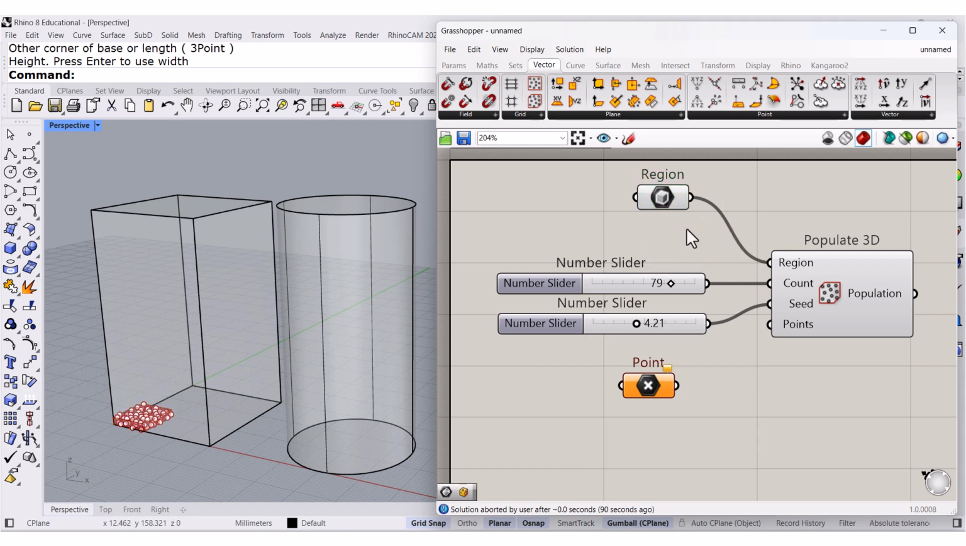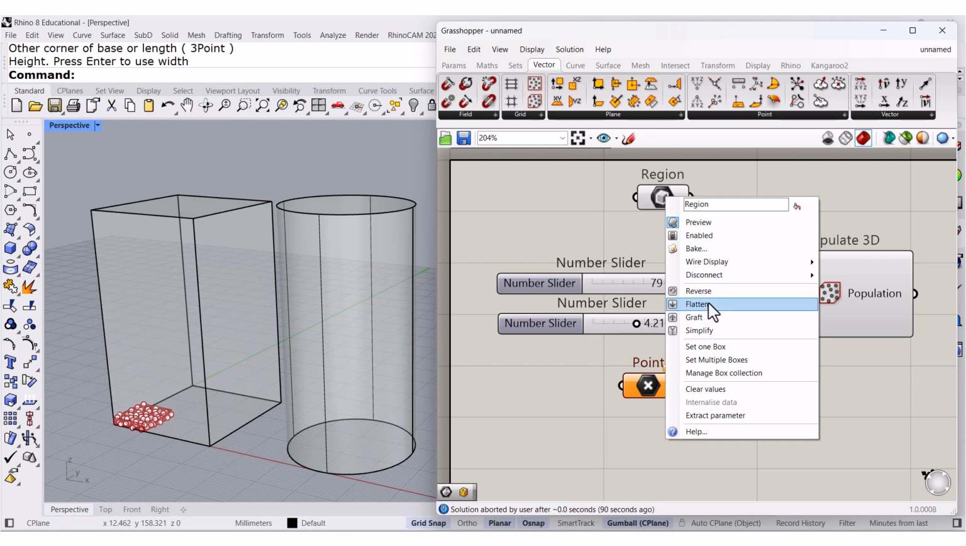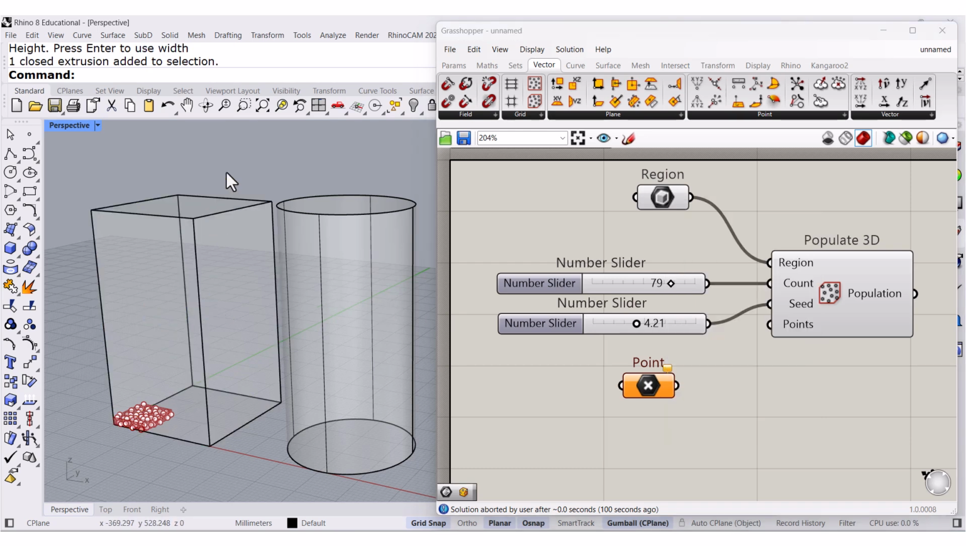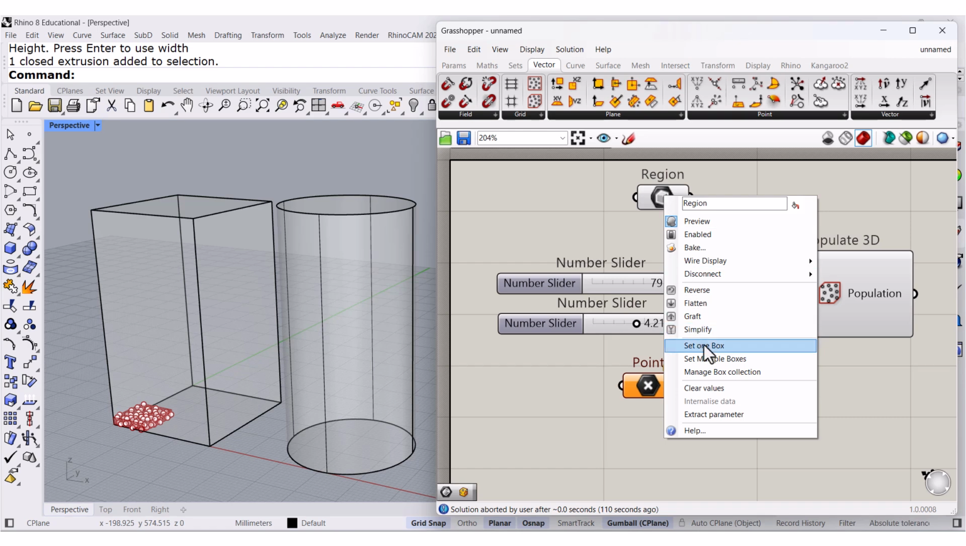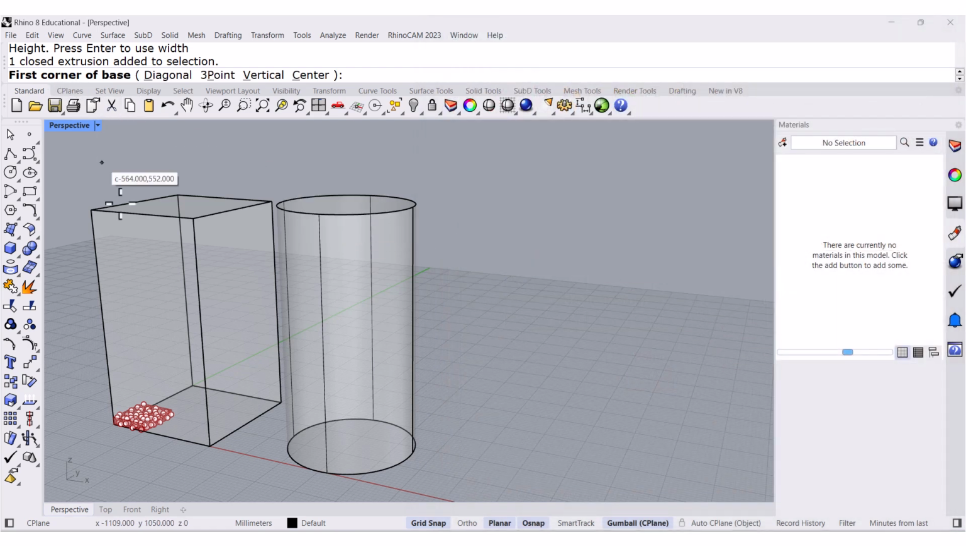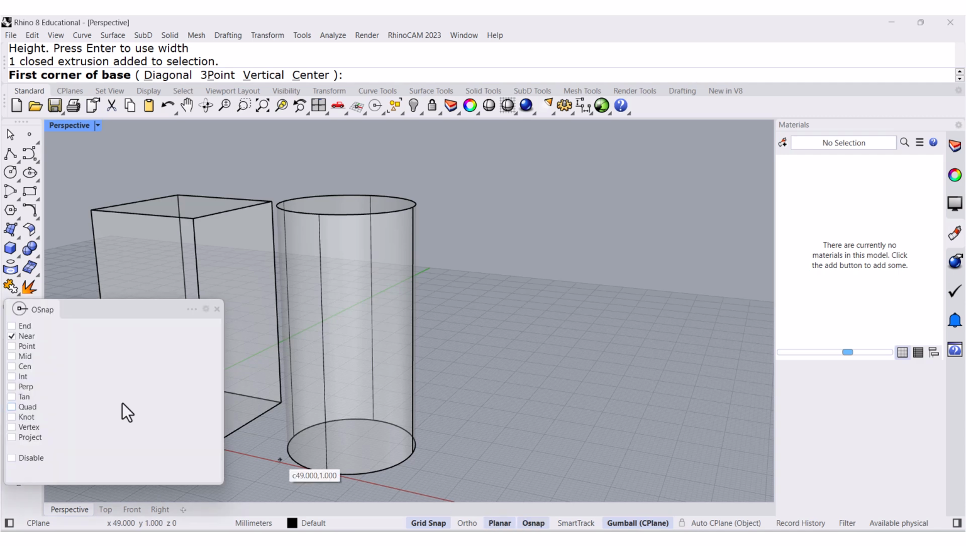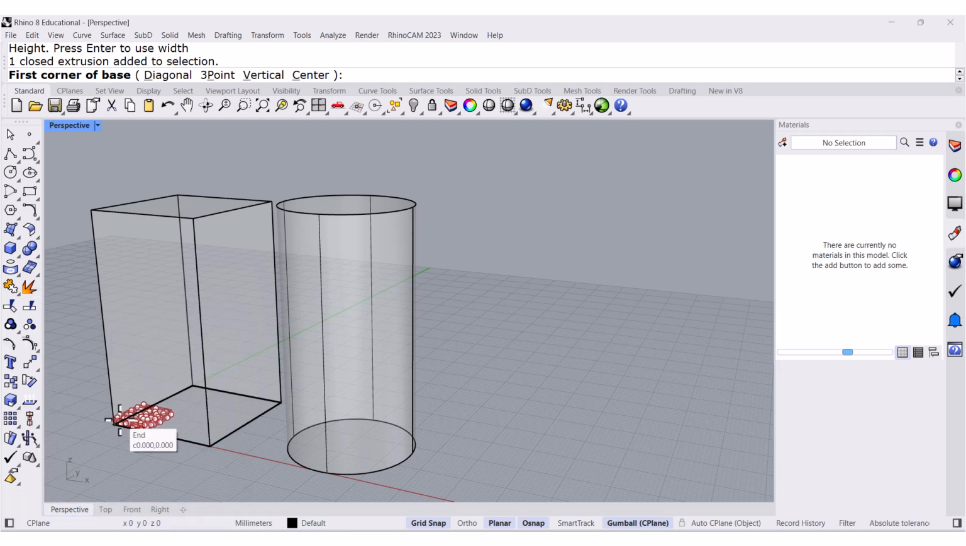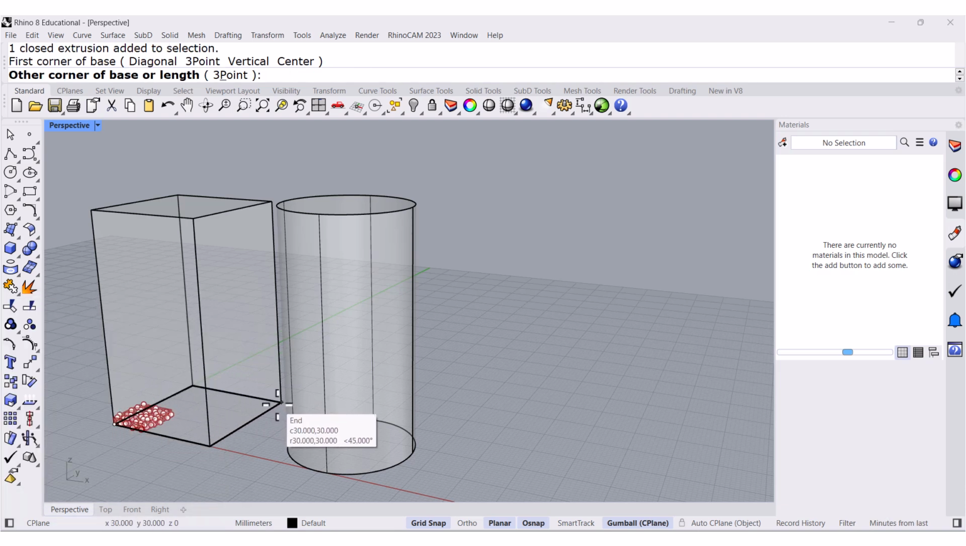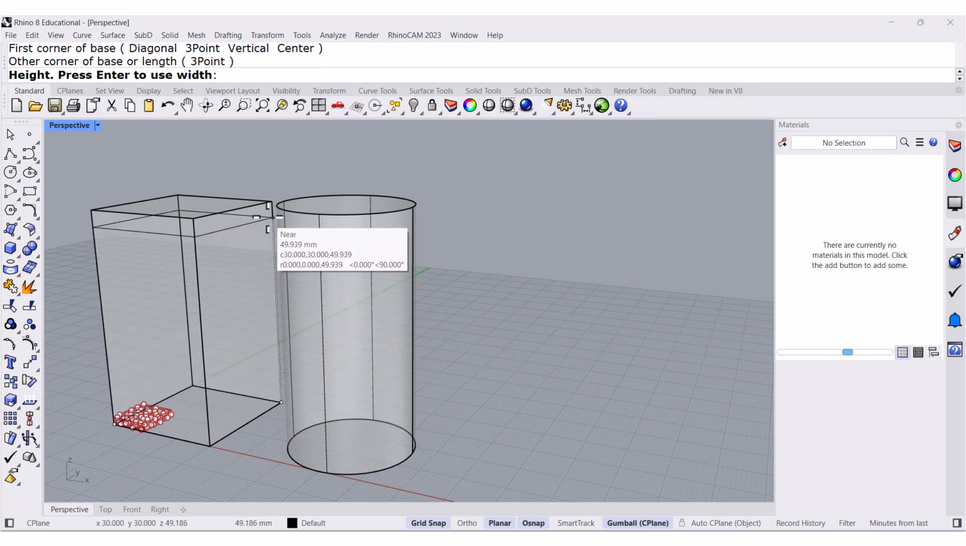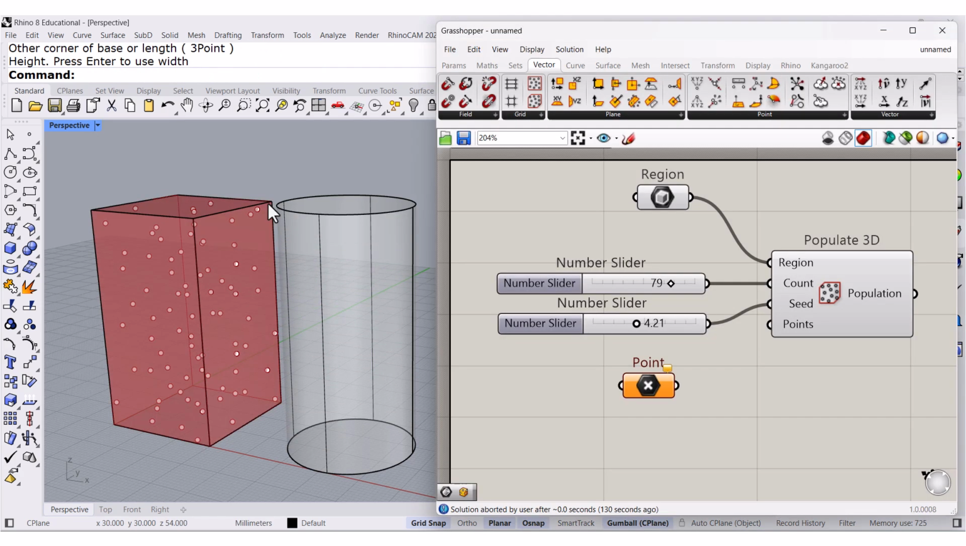But wait, let me show you something. If you right click and set one box, you might be thinking about selecting this box that I have over here, but not. This is asking you for the first corner right there. Let me select endpoint right here, endpoint, the opposite corner, and the height.